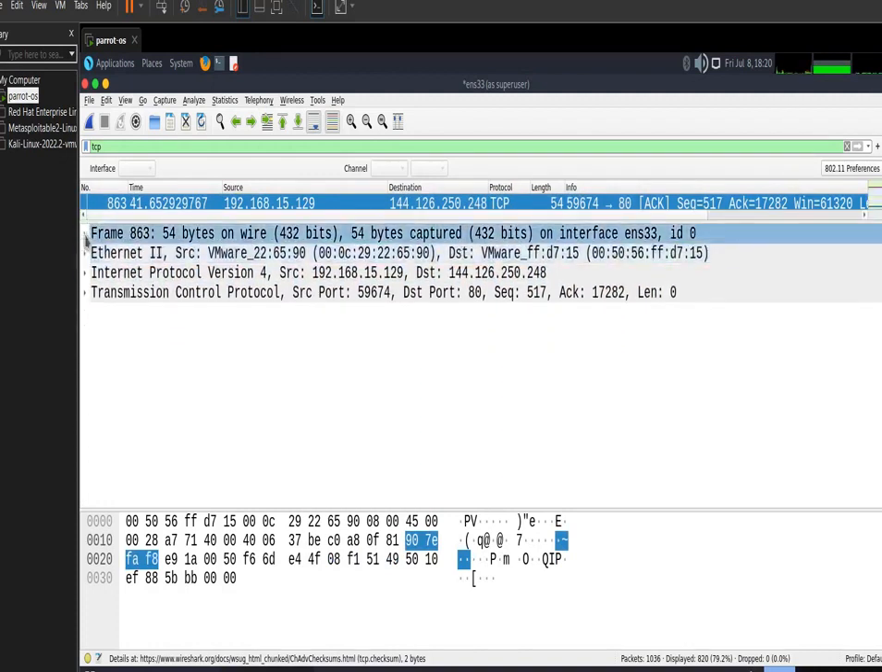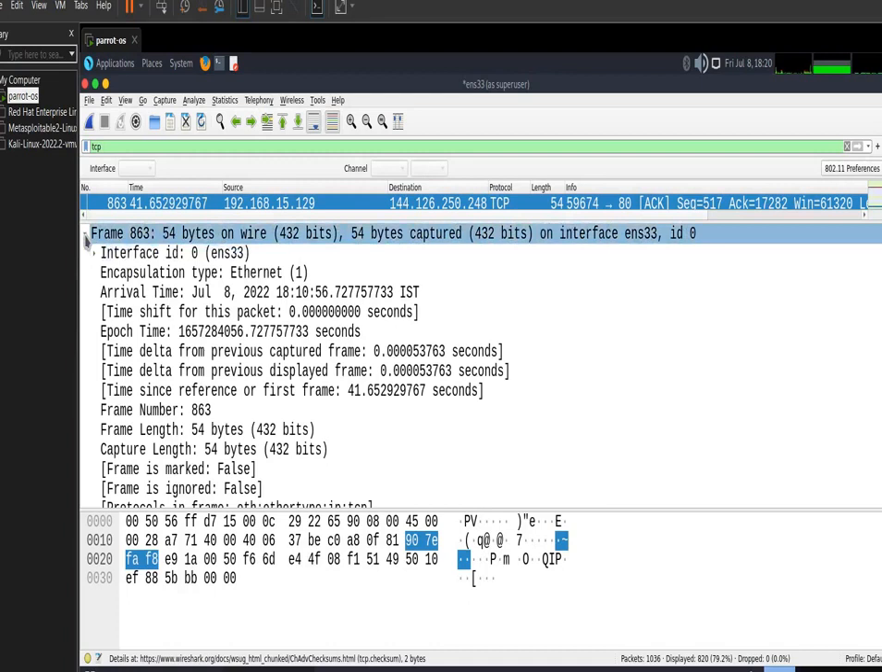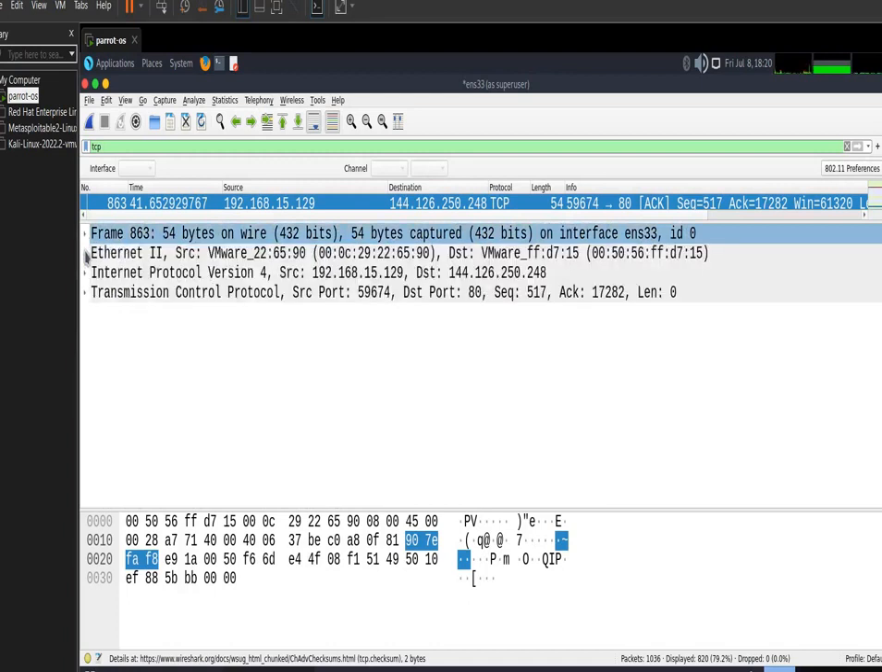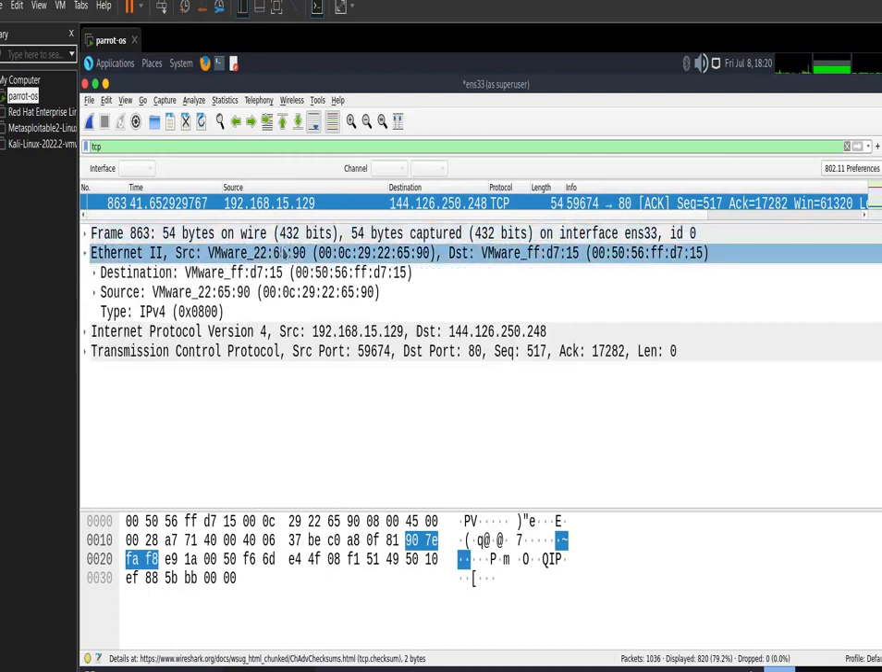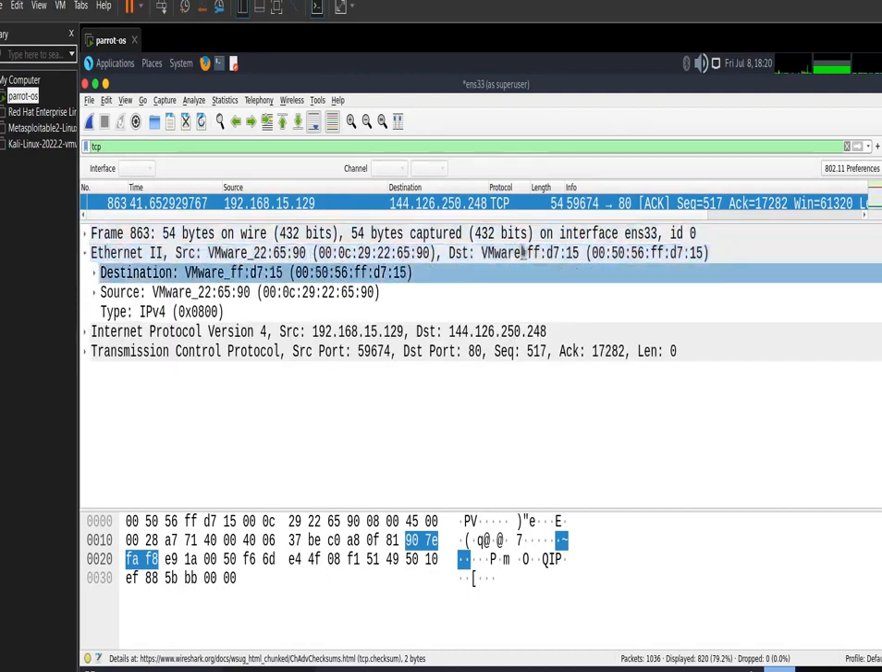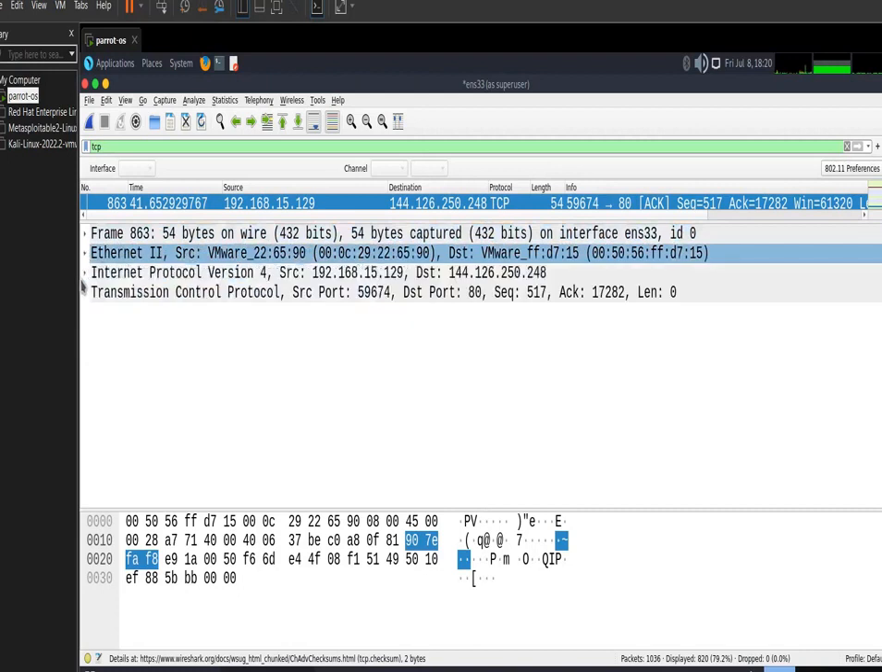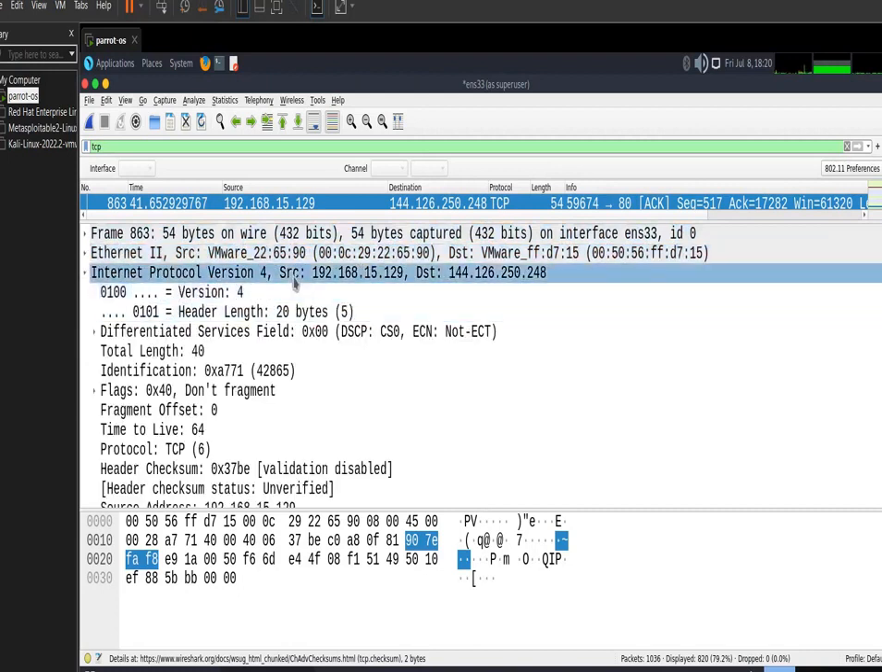Okay. First we have frame, so it deals with the physical layer. Then we have Ethernet second. It shows you the source MAC address and destination MAC address. That's it. Then we have Internet Protocol, which shows the IP version, source IP and destination IP.